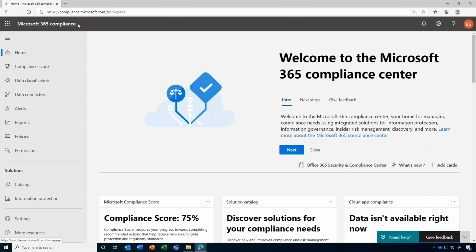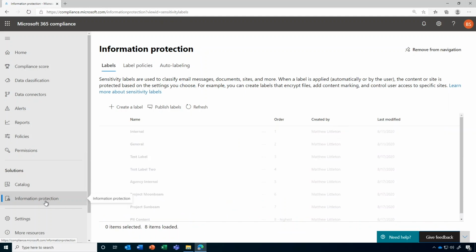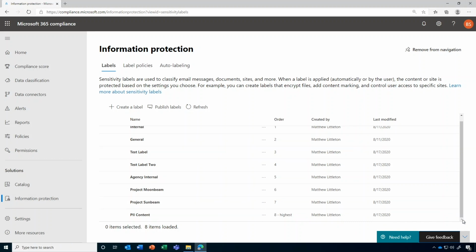So the starting point for this is going to be the Microsoft 365 Compliance Center. And the solution that we'll be using is the Information Protection Console. Here is where we actually create all of the labels inside the environment and then also publish those labels out. So on this page, you'll see the same labels that we had available to our end users. Note that we've got 8 labels here, but the end user that we saw before only saw 4.